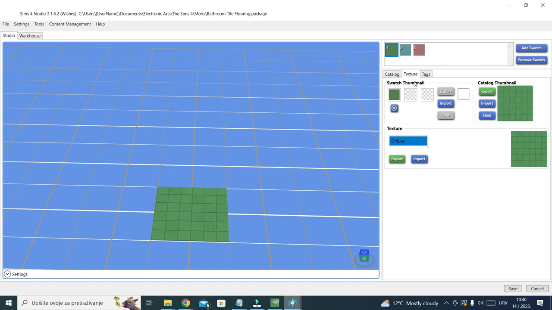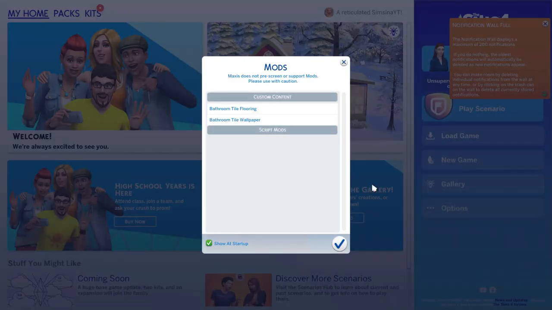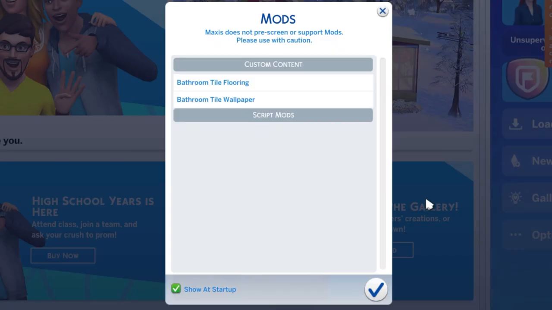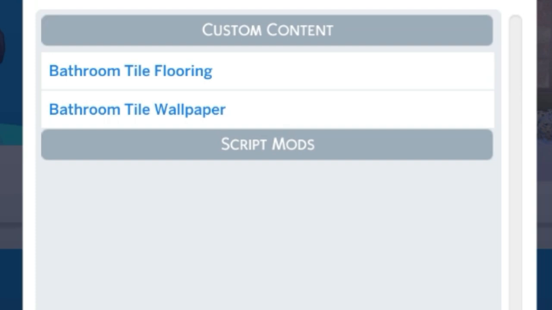And also, don't forget to test it in the game, especially if you're planning on uploading your creation online. To test it, I'm just going to open the game. Then I'll be greeted with my mod window, and my wall and my floor should be here, which they are.